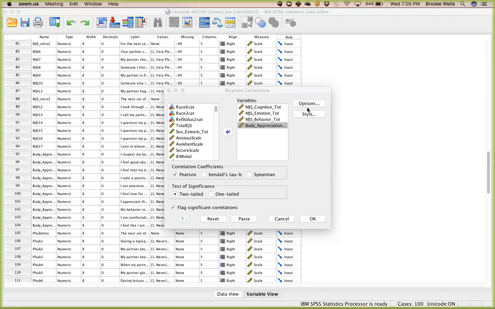Who is looking at body appreciation? Me. You're looking at body appreciation and sexual esteem? Yes. Okay, so let's look at body appreciation and jealousy. I don't think anybody's looking at that. So let's do body appreciation and... is that in this data set? No, I switched over to the factorial ANOVA data set because I think I have more variables left in there. Okay, so I'll just watch. I'll share screen with you all again.